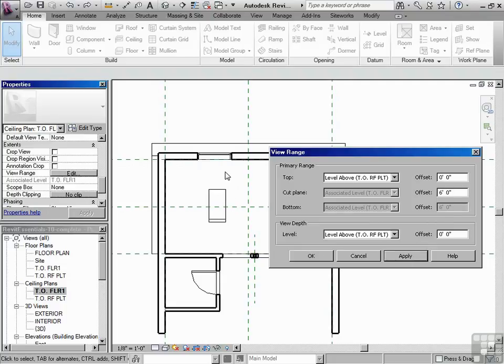Now, we still don't see the ceiling though. Well, that has to do with this. This is the view depth. So what the view depth does is it says, okay, I'm going to show you everything up to the roof plate, but that's about it. So anything that's beyond that is going to be hidden.